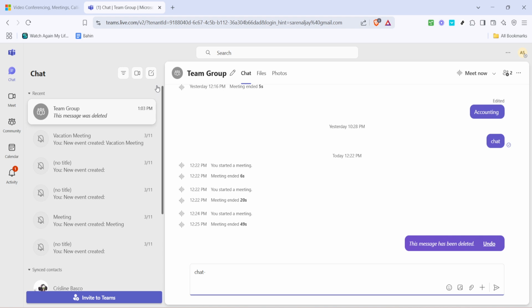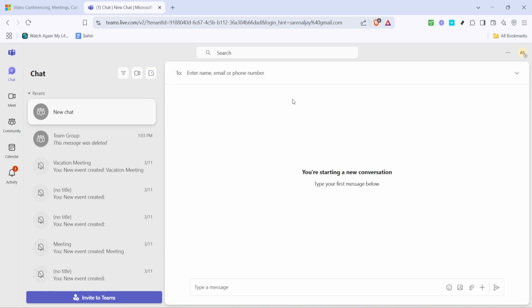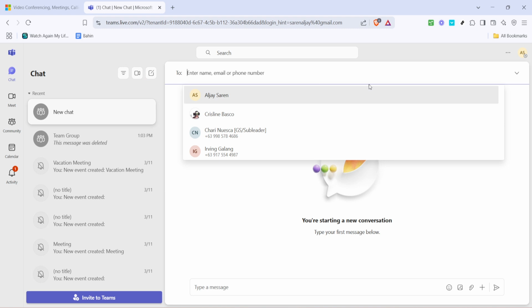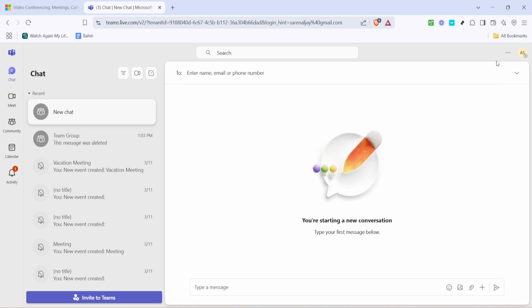Look for the new chat icon, typically represented by a pencil or a plus sign. By clicking on this icon, you will initiate a new conversation. It's worth mentioning that if you're using the Teams app on your computer or phone, this process is quite similar. Simply locate the chat section in your app's interface and you're good to go.